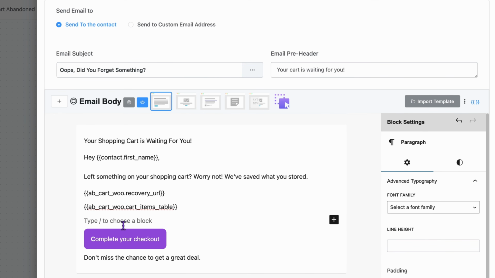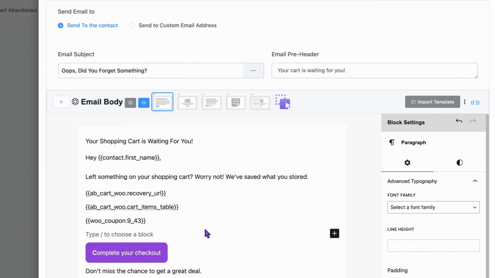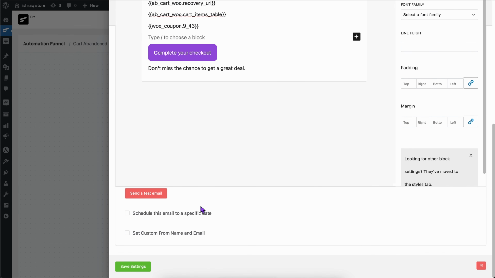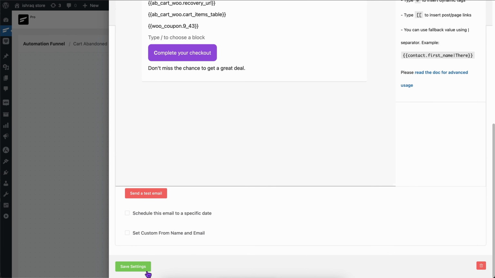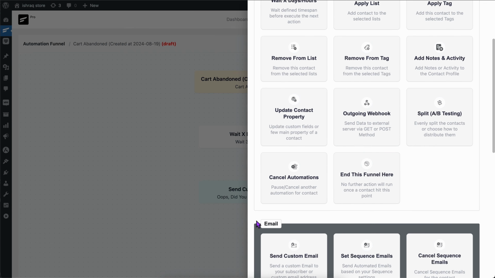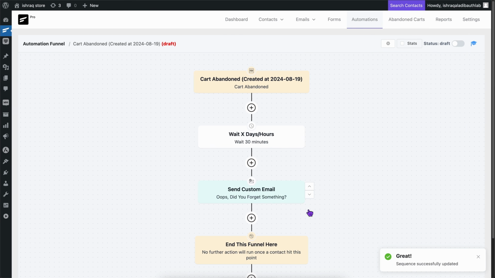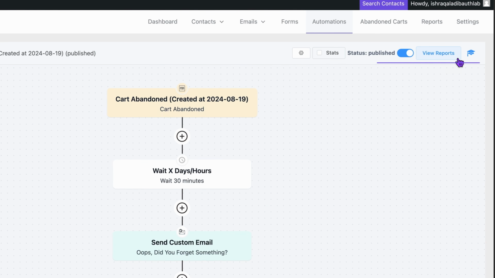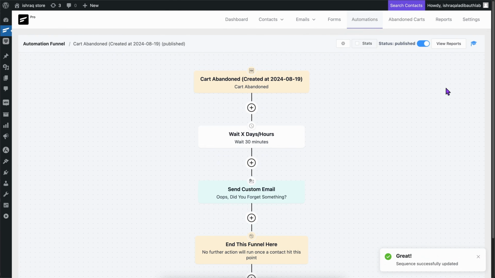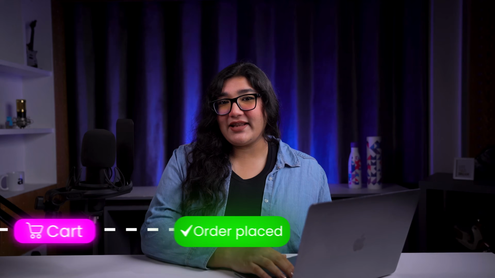Another thing, you can also add coupons via smart codes in your email too. Who doesn't love discounts? You can send a test email to see if everything has been set properly. When you're done with the customization, you can end the funnel by adding this trigger. Finally, don't forget to publish the automation. Otherwise, it won't run. There you go. So now, once the time you have set has passed, your customers will automatically receive the personalized email. And with the recovery link included, you're making it super easy for them to jump back into their cart and complete the purchase.